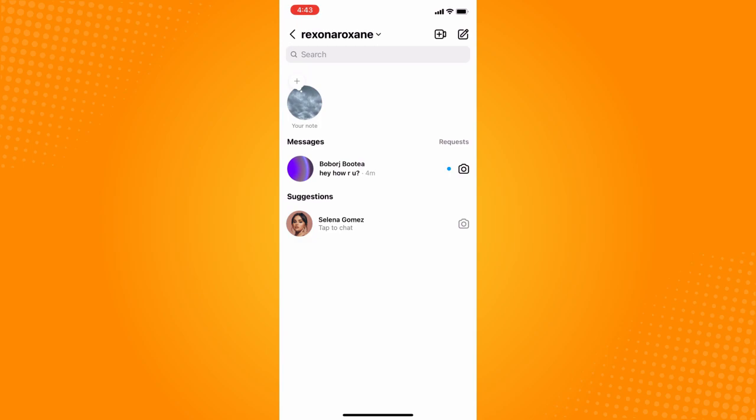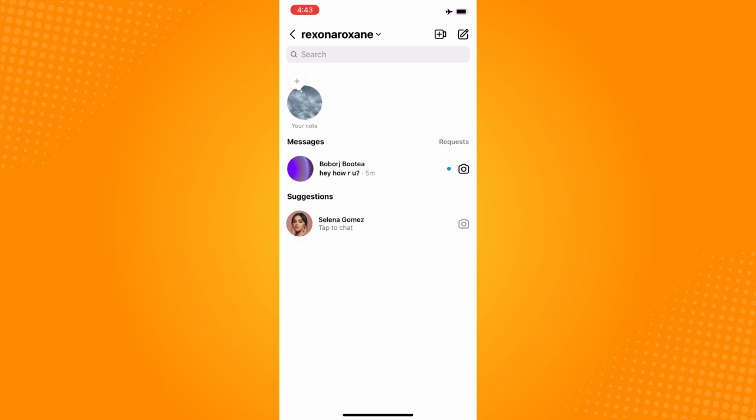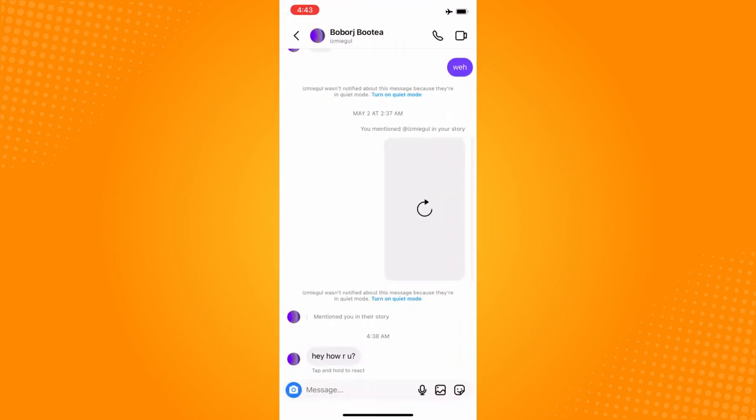Now if you want to read the message without letting them know that you have read it, what you want to do is to actually turn off your Wi-Fi and Bluetooth and turn on your airplane mode. So you have to make sure that your Wi-Fi and Bluetooth is not connected to anything. Then here, go back and tap to open your message here, and it will look like this. Then you can read the message there.